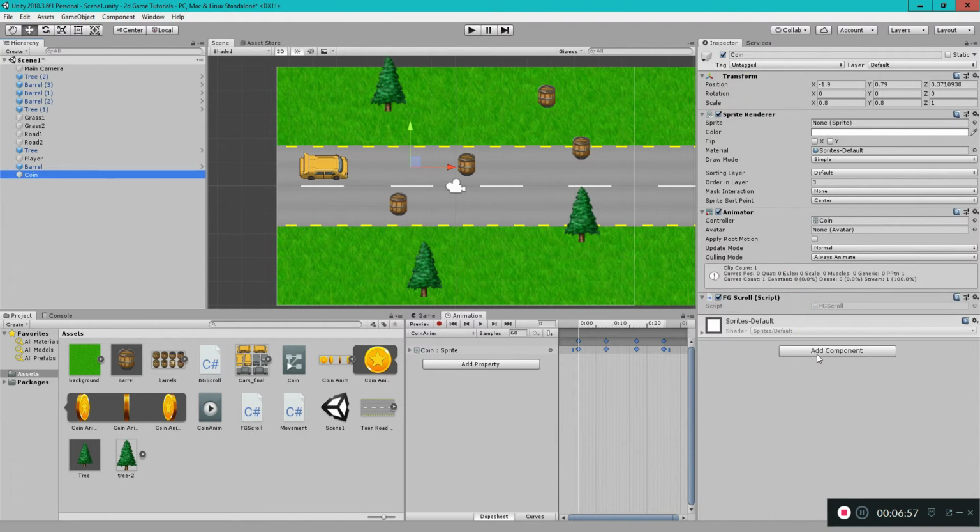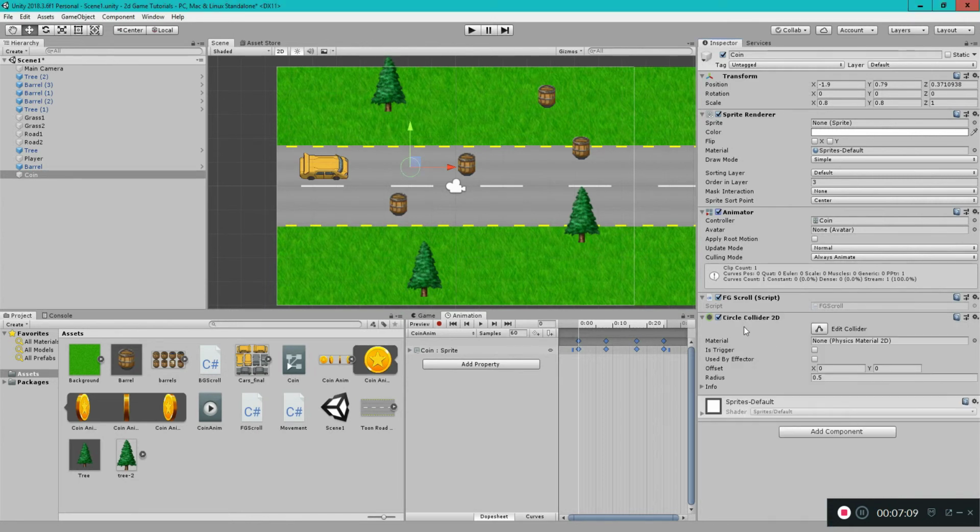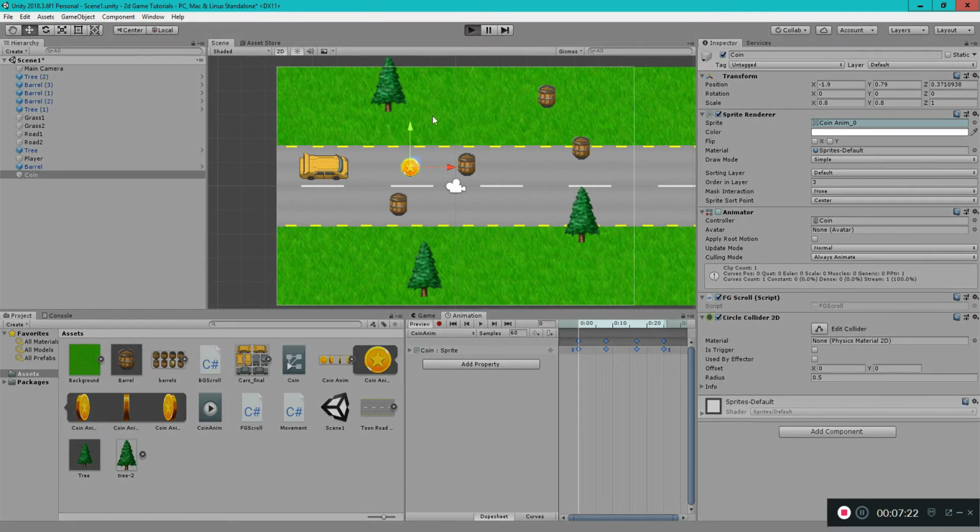There's one more thing that we have to do before we move on, and that is give our coin a box collider. Actually, let's check out our colliders. Let's give our coin a circle collider, because it's a circle, it fits. Let's do that. That's easiest. So let's just play it. Perfect. Awesome. Okay, so now let's play our game and see how it's going so far.